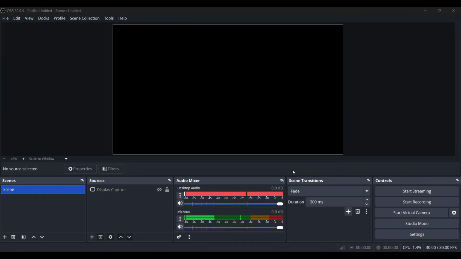The third step is disabling third-party OBS plugins. Plugins are useful, but outdated or incompatible plugins can cause OBS to crash on startup or during use. To check this, open File Explorer and paste this path into the address bar: %appdata%/OBS-studio/plugins. Once you're in the plugins folder, you'll see folders for any plugins you've installed.